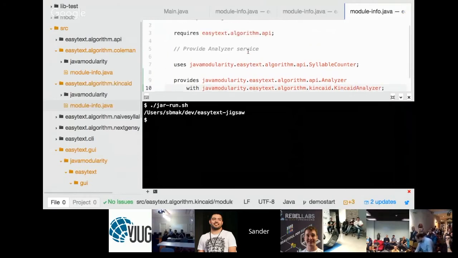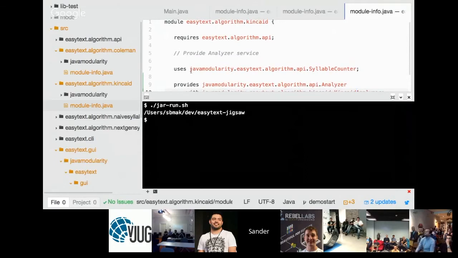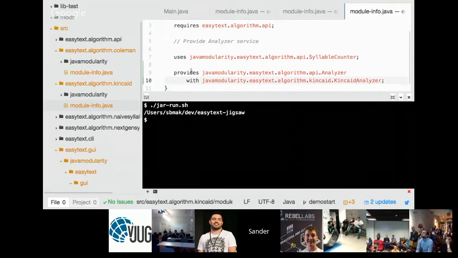There we go. And what you see is that this in turn uses another service. So this can all be done transitively, no problem. You can provide and consume services at the same time as a module. And let's try and run this.